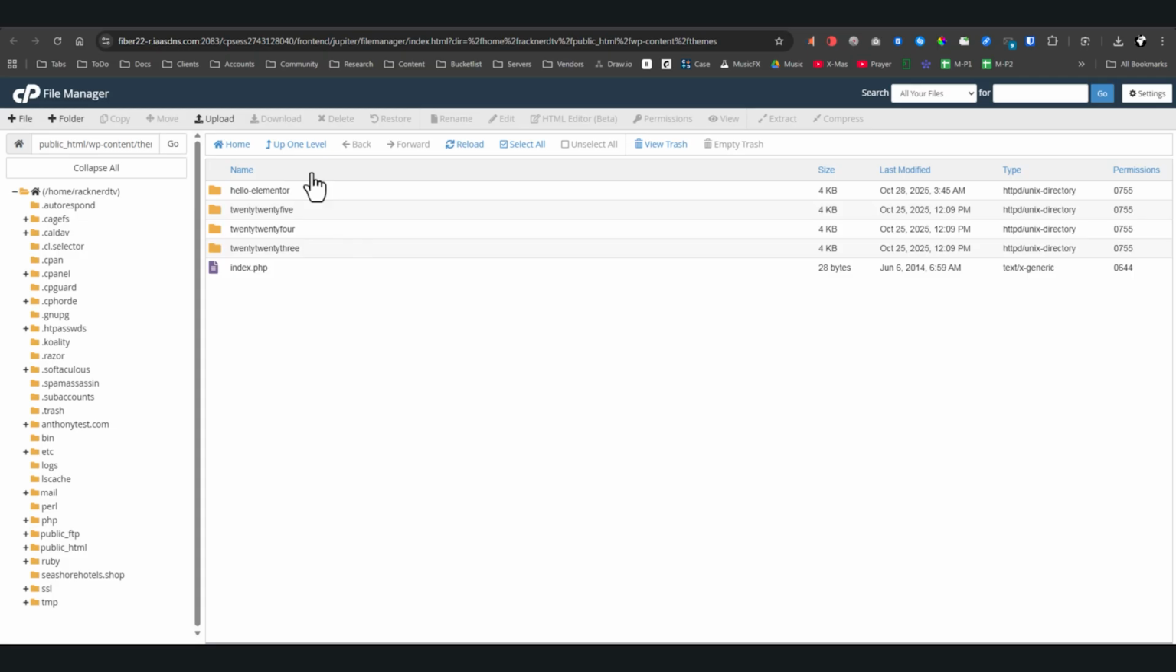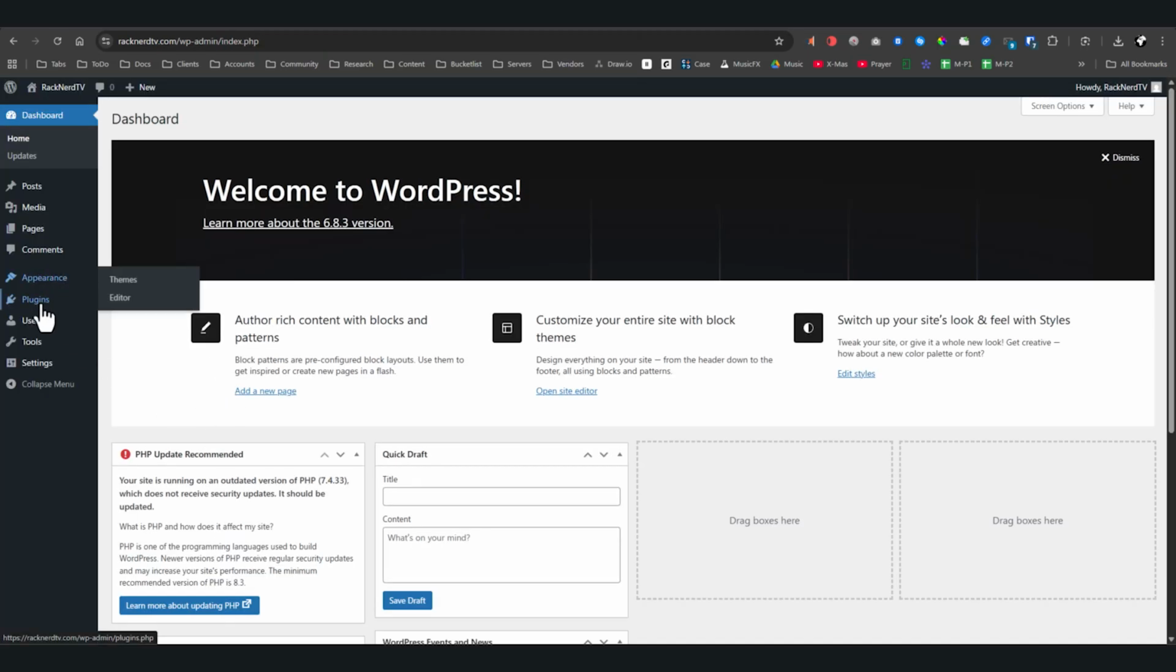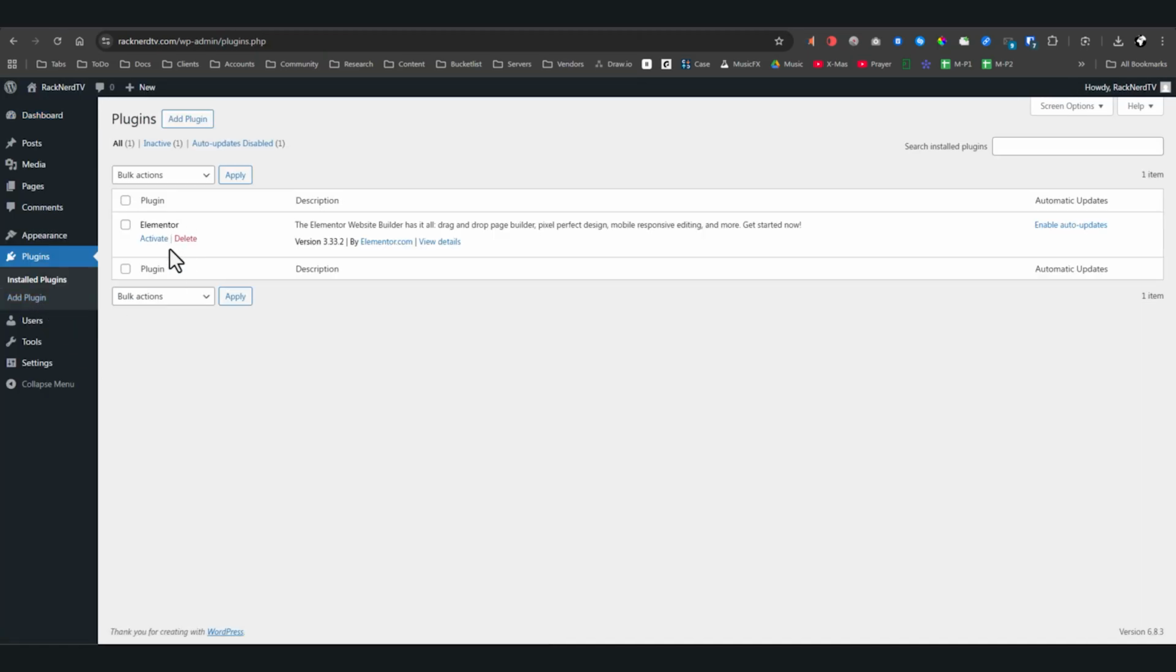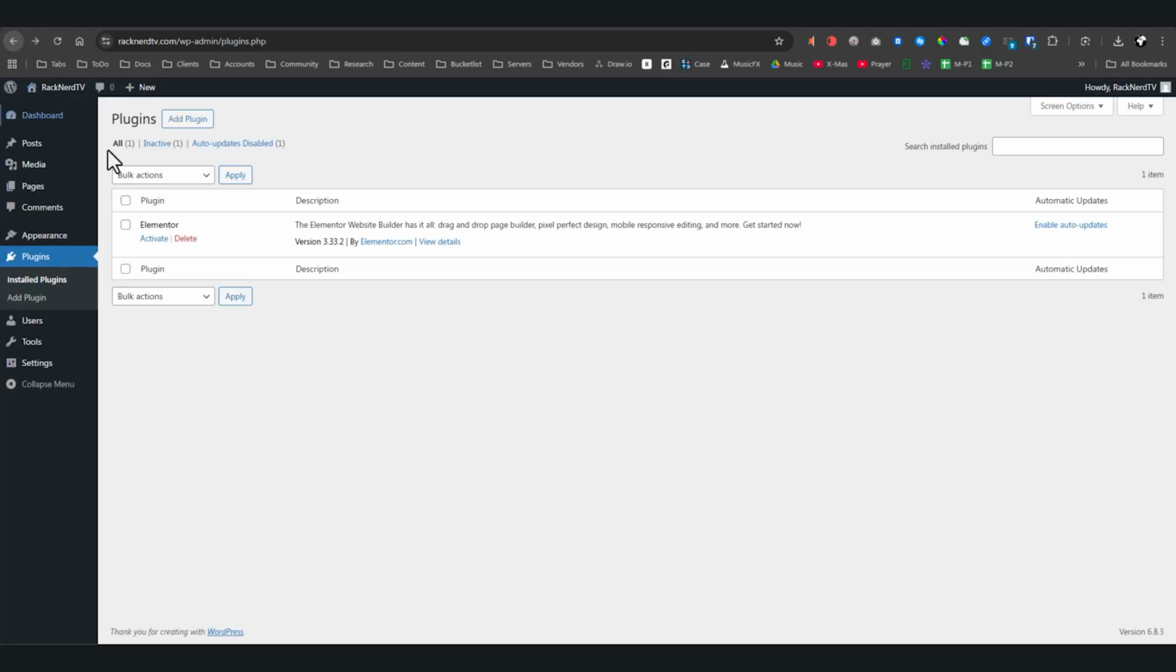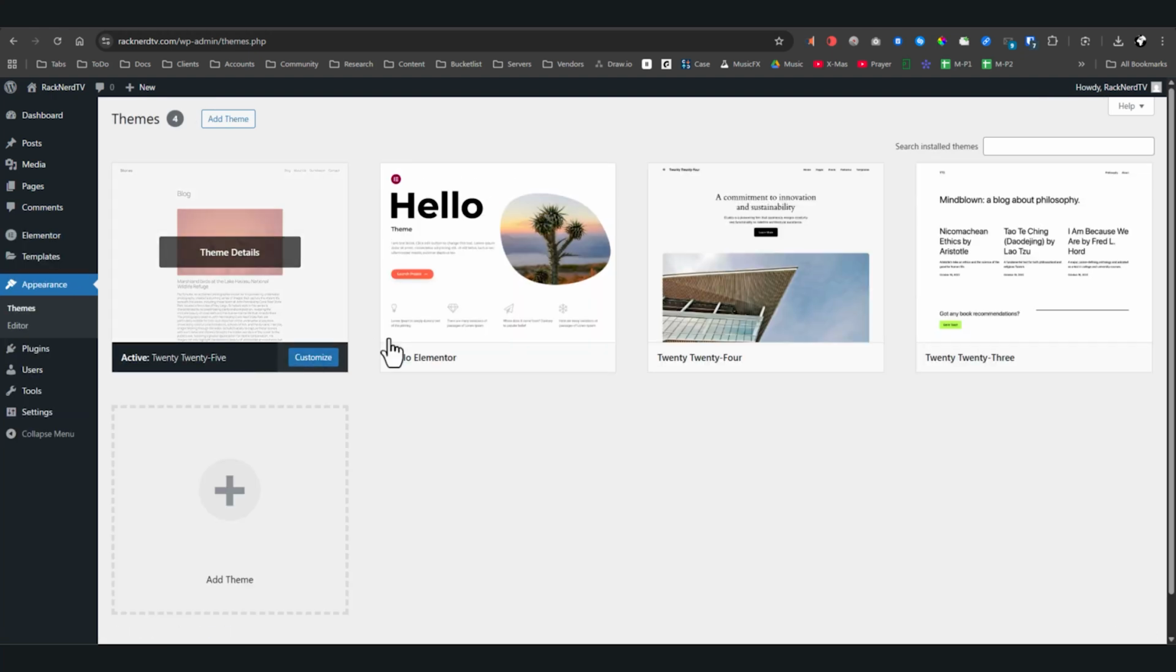Finally, just log into your WordPress dashboard. If you've uploaded a plugin, go to the Plugins section, look at the list of installed plugins, and click on the Activate button for the plugin you just installed. On the other hand, if you've just uploaded a theme, go to the Appearance section, find your newly uploaded theme, and click Activate to make it live on your site.